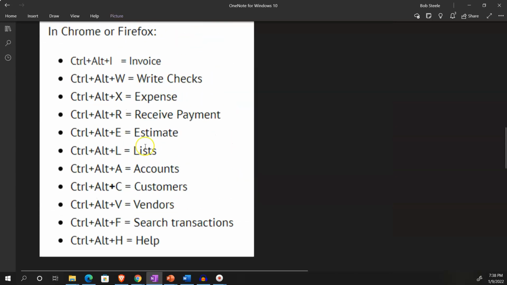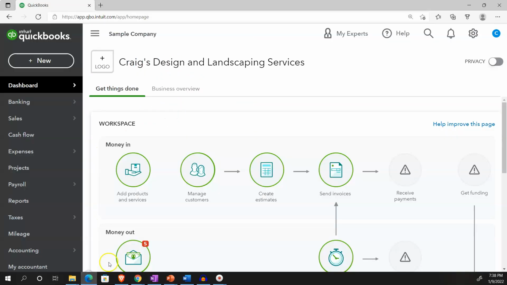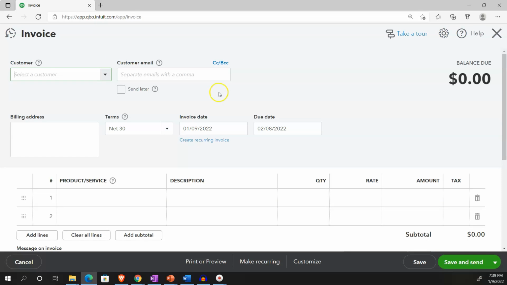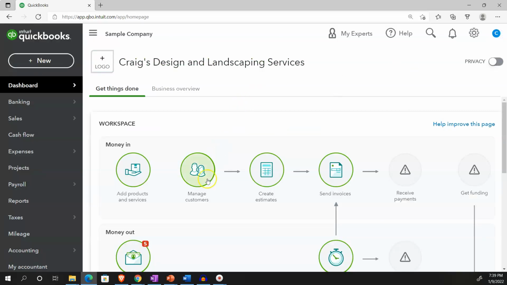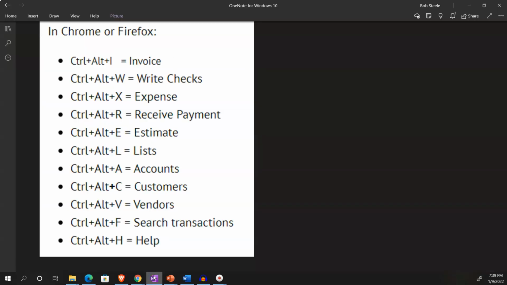So let's just take a look at a couple of them. I would think the invoice form could be useful. So Ctrl Alt I. If I go back in here and we hit Ctrl Alt and I, then we should be able to pull up an invoice form automatically. Again, if I was going to populate some of these other forms, like a write check, I would usually do that in the register, so that might not be as useful to me.